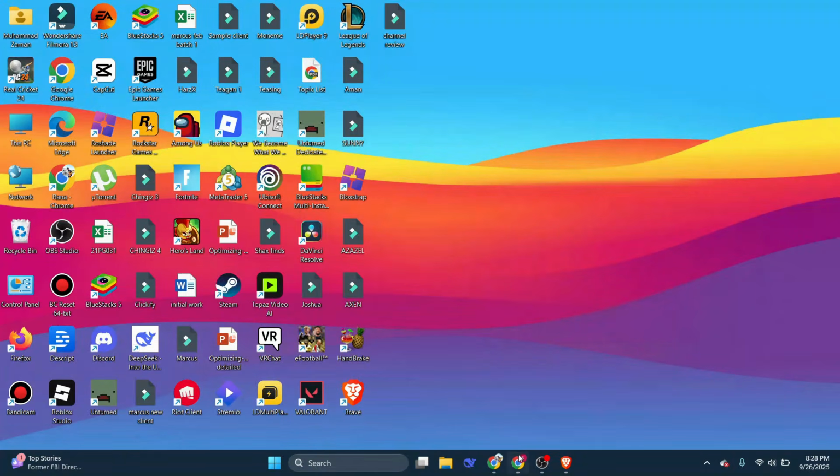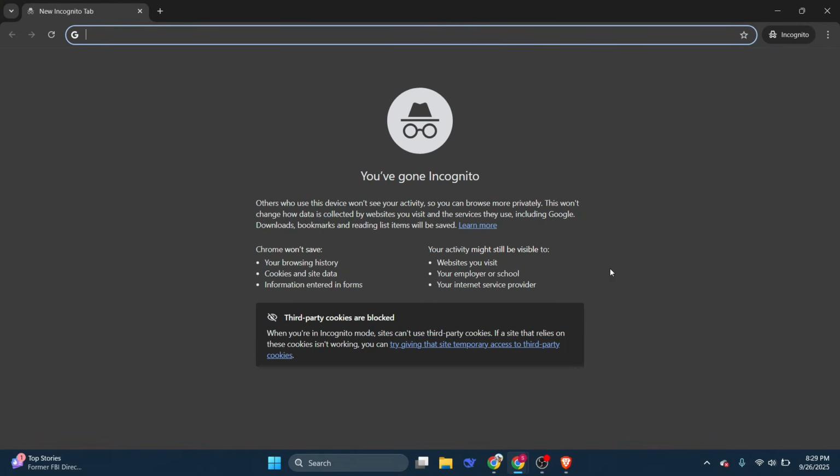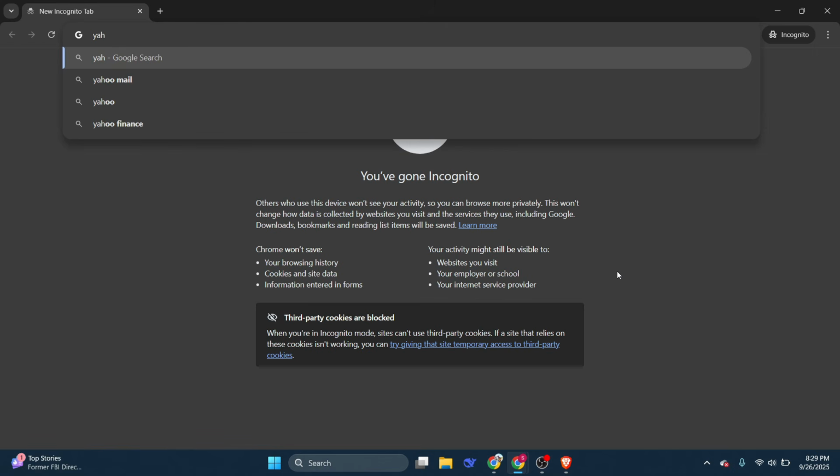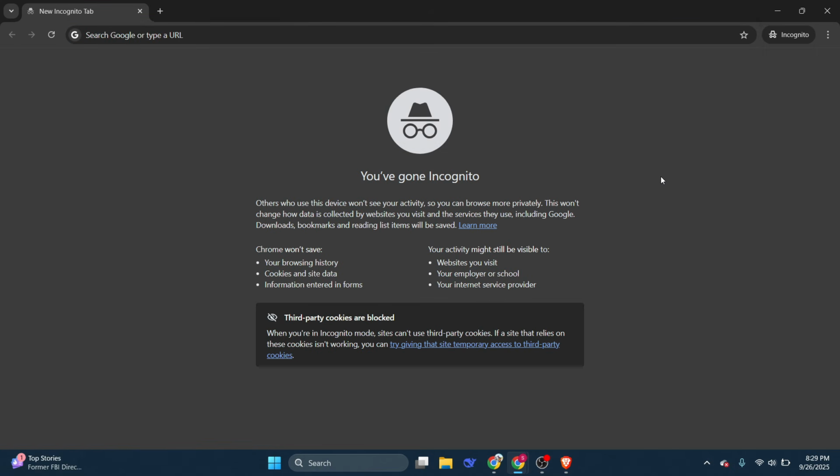Additionally, another clever trick is to use incognito or private mode on your browser. If you decide to go the incognito route in Google Chrome, just press Ctrl, Shift, and N simultaneously on your keyboard. This will open a new window in incognito mode where your browsing history isn't saved and cookies aren't stored, all of which could help you successfully create that Yahoo email account without interference.